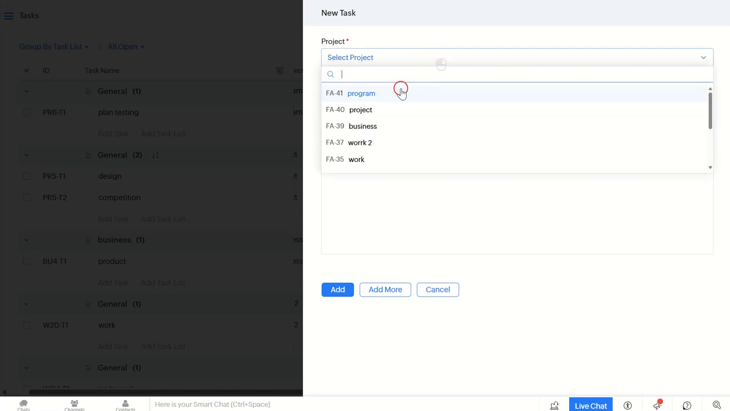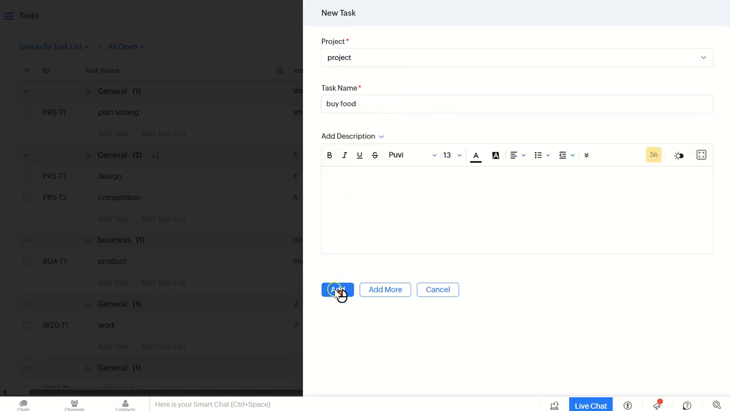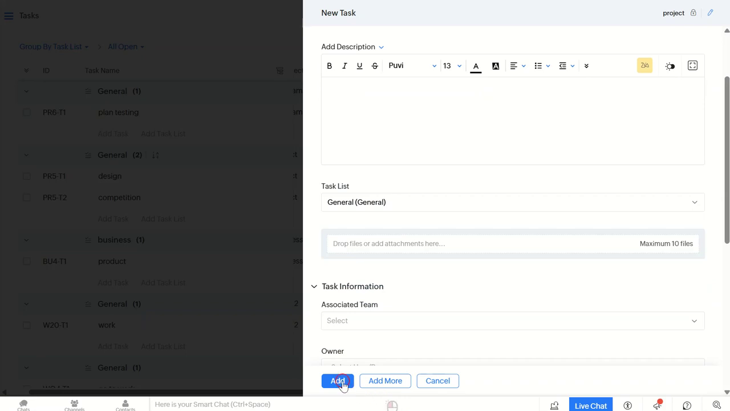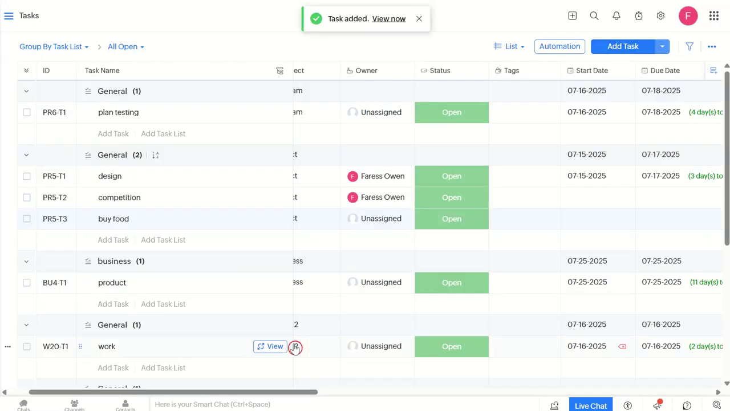Now that we've done that, here comes the hierarchy part. To create a subtask, select the task you've just created, click on Add Subtask, and repeat the process. This helps us because subtasks allow us to break down our main tasks into smaller, manageable chunks.